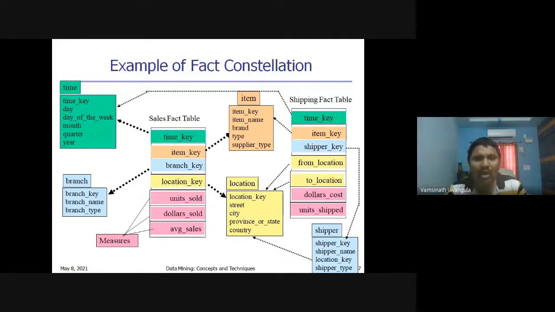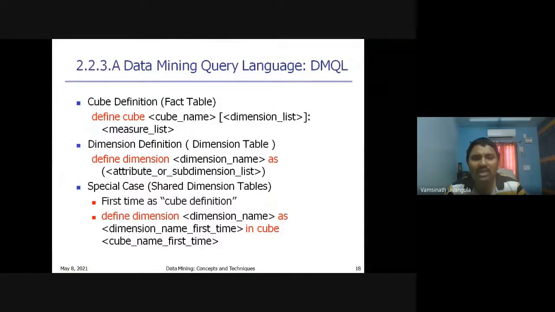Here I have one fact table, the sales fact table, and another fact table called the shipping fact table. So this is called multiple fact tables. This fact constellation schema is also referred to by the name Galaxy schema.